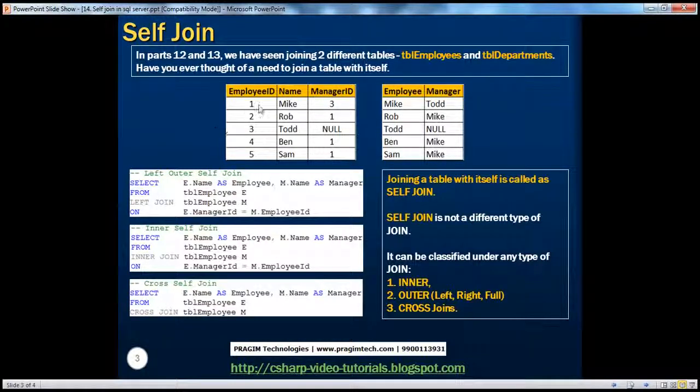If you look at the table here that we have, it has got three columns: employee ID, name, and manager ID. Now let's say I want you to write a query which gives me an output like this. I want the employee name as well as his manager's name. Okay, now if you look at the table on the left hand side, Mike's manager ID is 3, and you take this 3 and look up in the employee ID column. Okay, 3 is Todd, so Mike's manager is Todd.